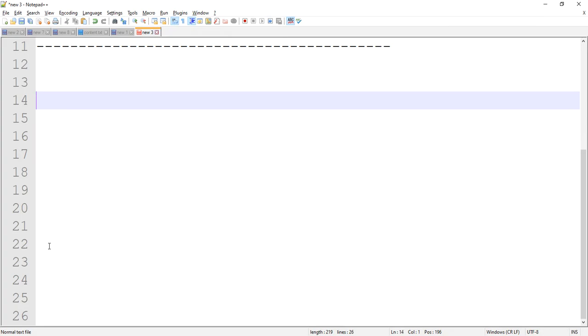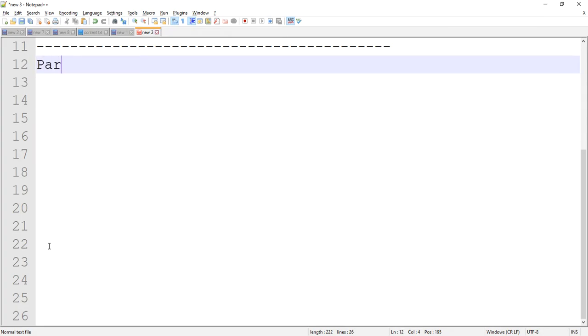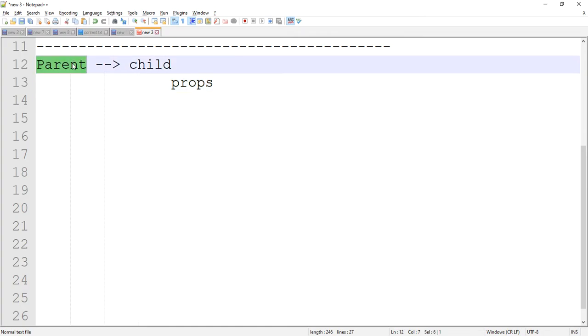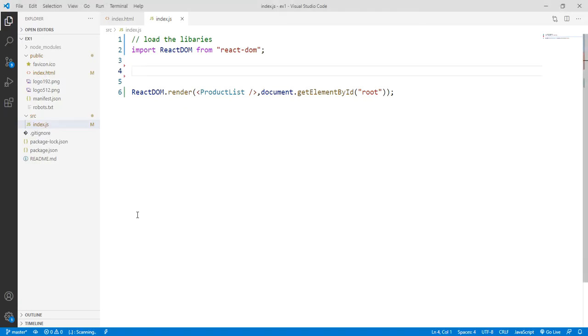Now, sir, I have a requirement. What is the requirement, sir? Send the data from parent to the child. So in this scenario, we are going to use props. Very simple, straightforward answer. If I want to send the data or provide the data for the child from the parent, we are going to use props. So can you give me an example?